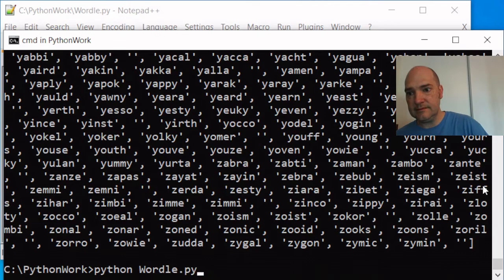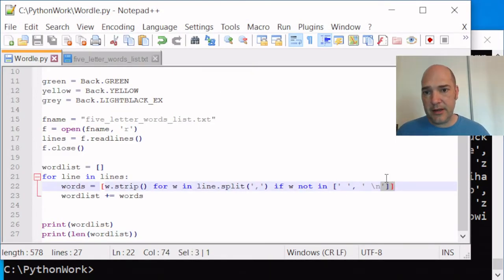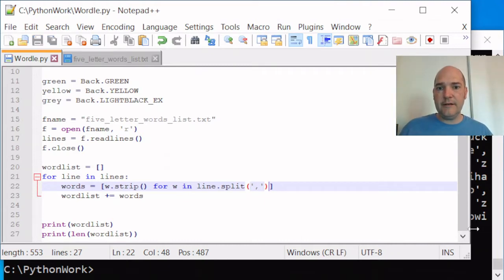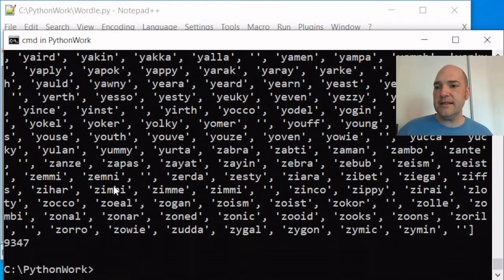There's 8,497 when we have gotten rid of all the unwanted characters. Now if I take out the character filter that we baked in, starting with the if statement there, we have 9,347 words. The reason is that there's no repeat words in there, I don't believe. I think it's all those spaces and new line characters, on top of the 8,000 however many words we had.